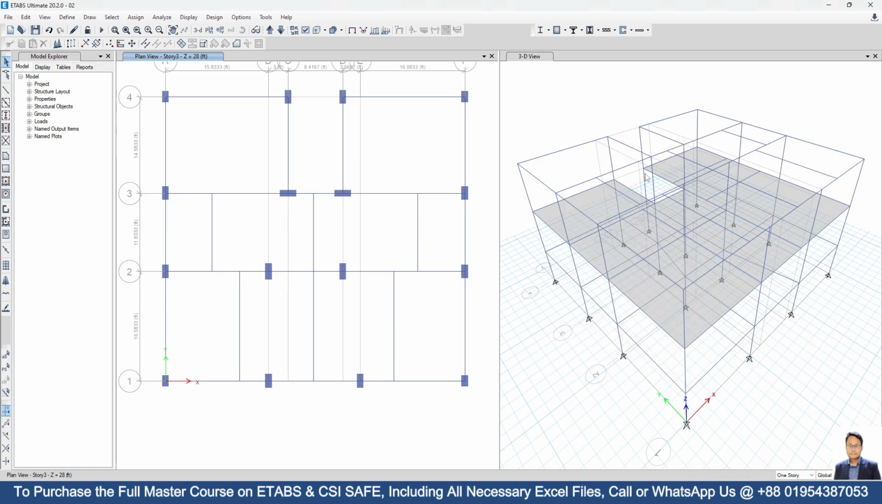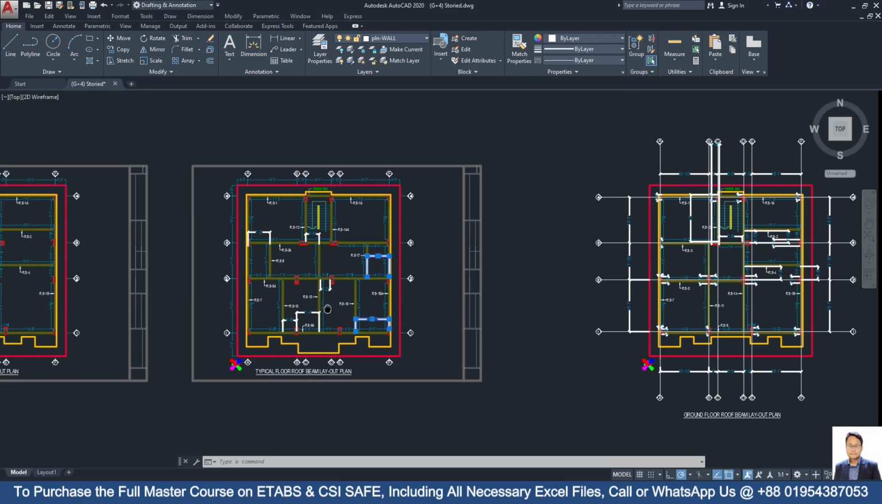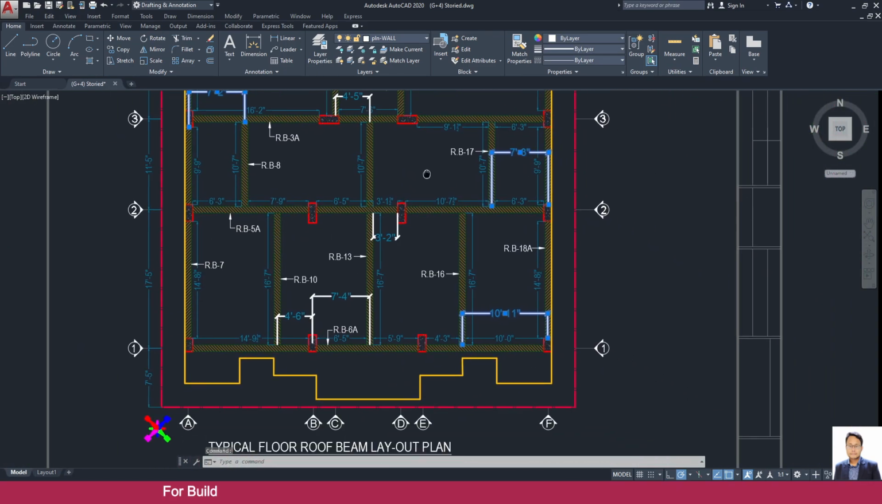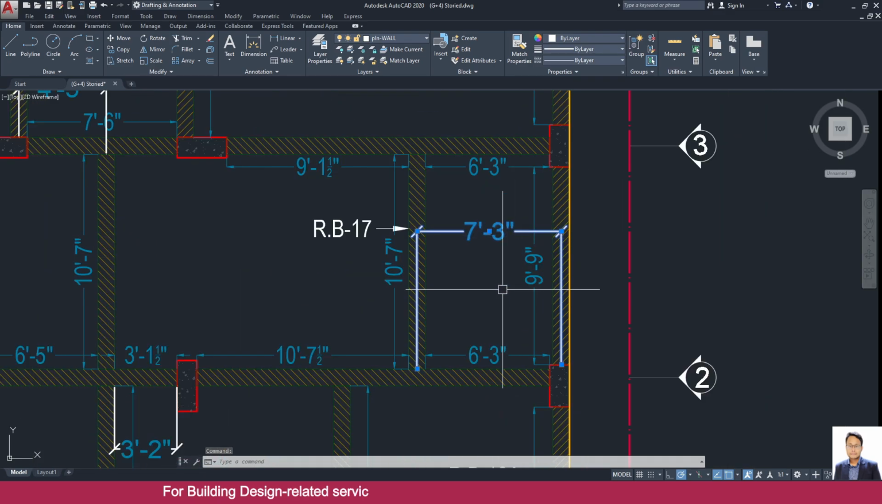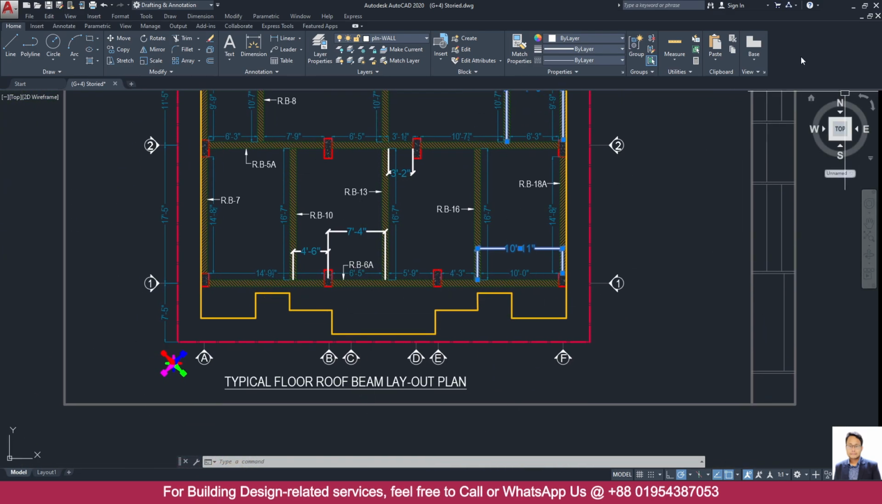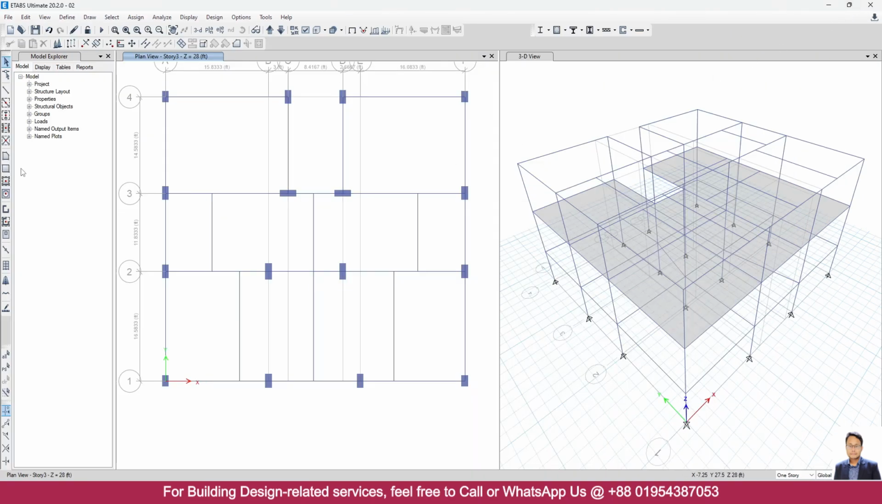Now we can model slab here, but maybe there is some one-way panel. No, this one is also two-way. This one is also two-way. So there are no one-way panels except these cantilever portions. So select slab 6 inches two-way, then model the slab again for typical stories.